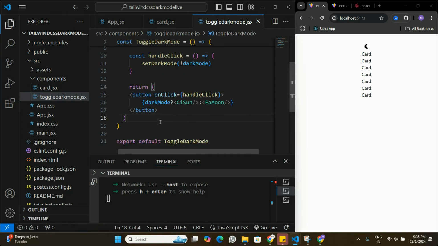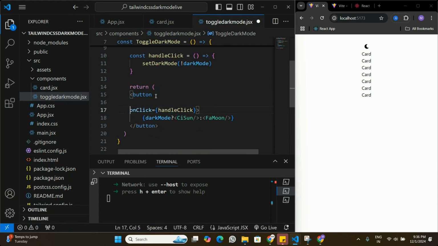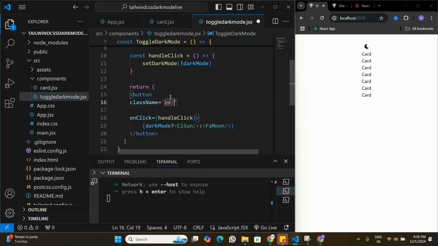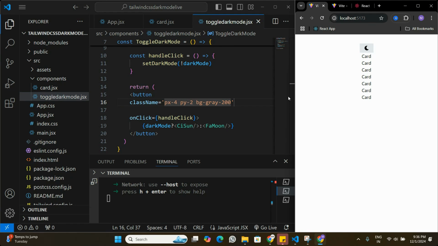Before we build this application further, we can put some styling on this button. So here on the button, I'm just going to assign a class name. I'm going to give it a padding of 4, and padding Y is going to be 2. We are also going to give it a background color of gray 200. So this is how the button is going to look now. We can also say that the text is going to be black.